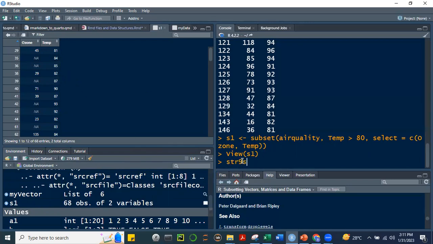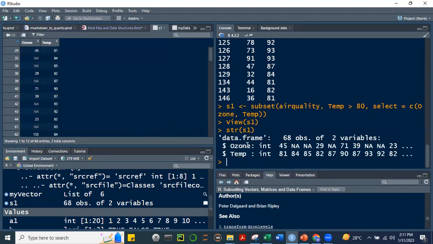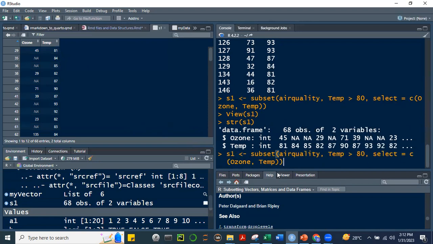And if we take a look at the structure of S1, ano ba si S1? Kasi galing siya kay air quality. Air quality is a data frame. And then we subsetted S1 from air quality with 2 columns, 2 variables. And is this a data frame? Yes, it's a data frame. Okay? It's a data frame. Okay. What if we selected only, what if ang sinelect lang natin is si temp lang, no? So select is equal to, let's say si temp lang.